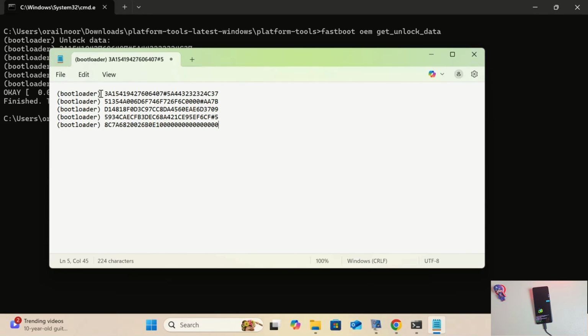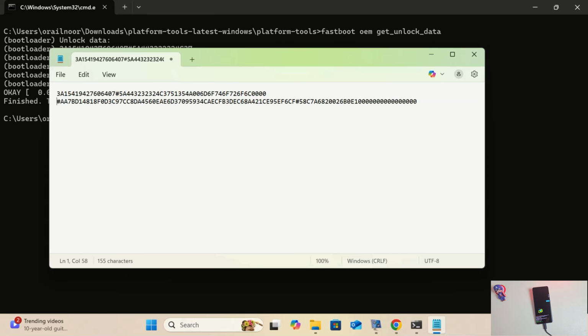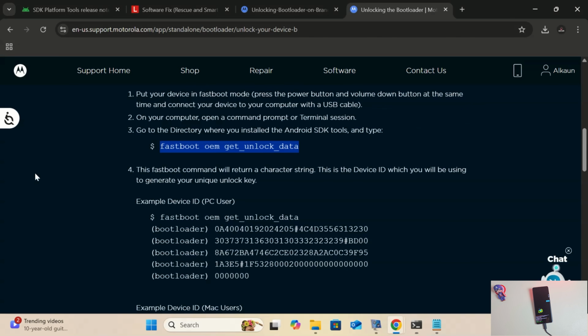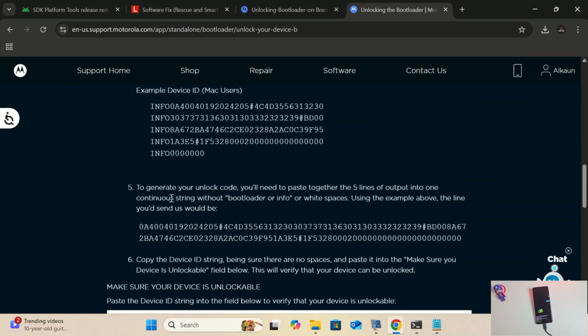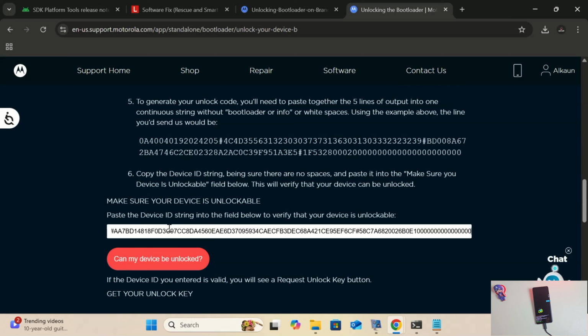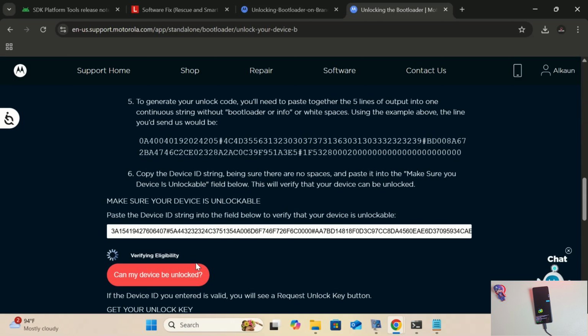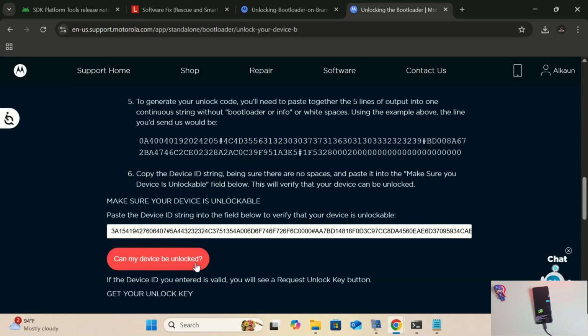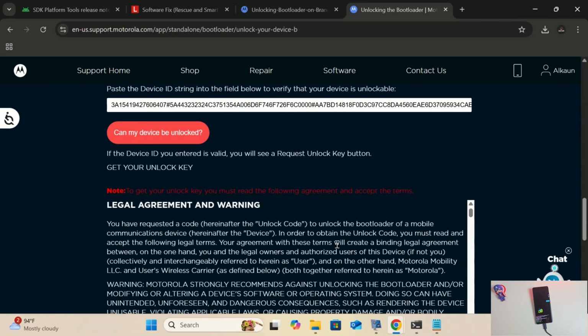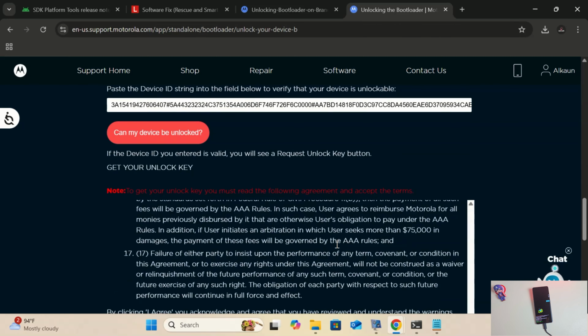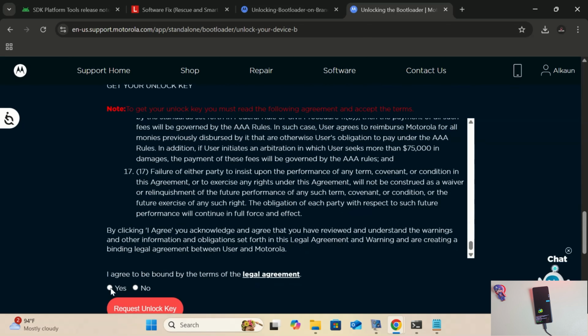Remove the bootloader text and any extra spaces, just like I'm doing here. Copy the cleaned unlock data and paste it back into the Motorola website's text field. Make sure there are no extra spaces. Then click Can My Device Be Unlocked? The system will check if your device can be unlocked. If yes, you'll see a Request Unlock Key button. If not, you'll get a message saying your device isn't eligible.